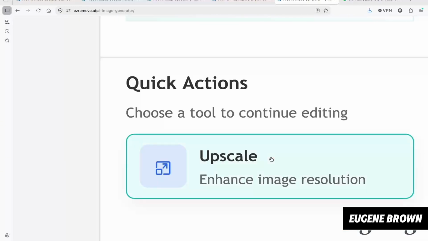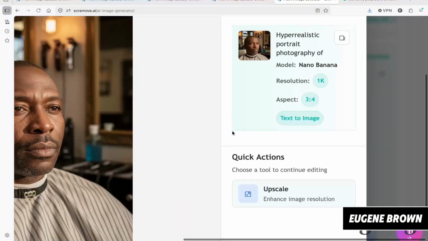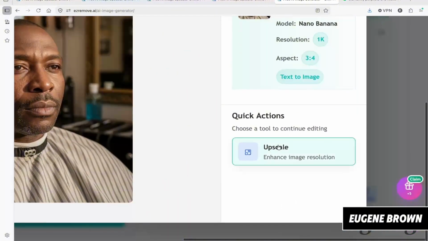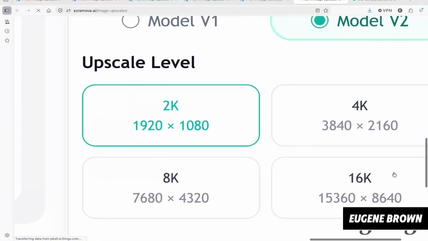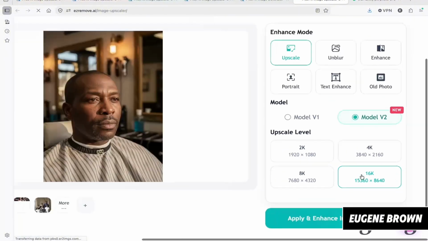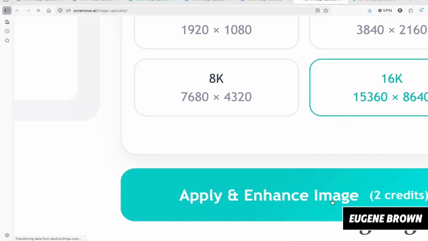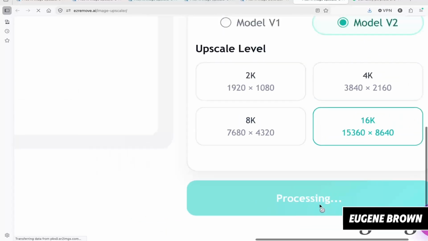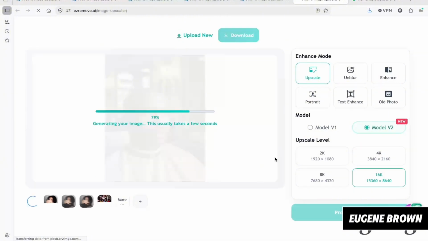It is highly hyper realistic, and we can actually upscale this image even to a higher resolution. So if you click on upscale right here, it's going to take you to the upscale page right here where you can actually upscale this image up to 16K. So you can click on 16K and click on upscale. This is just going to take 2 credits. So I'm going to apply this now, and let's see what difference it will make, because the image is already looking very good. So I'll just give it some time and let's see what we get.